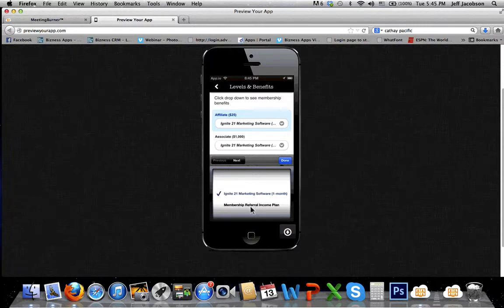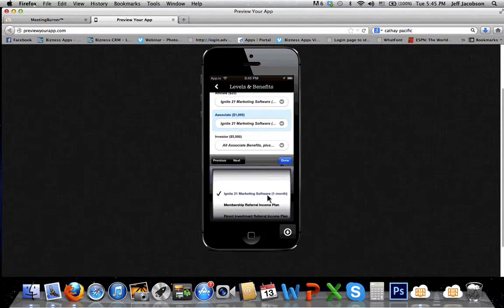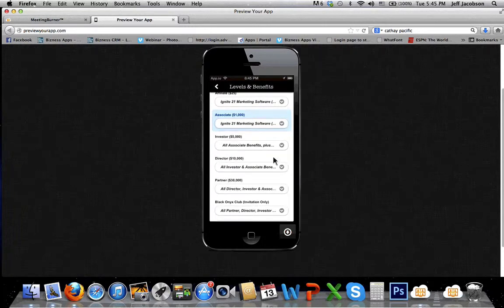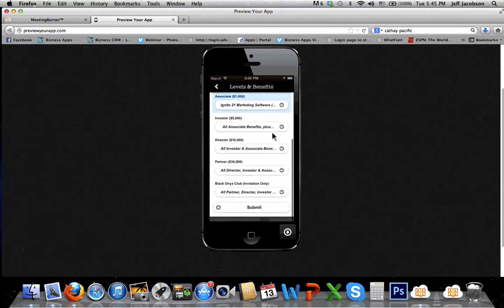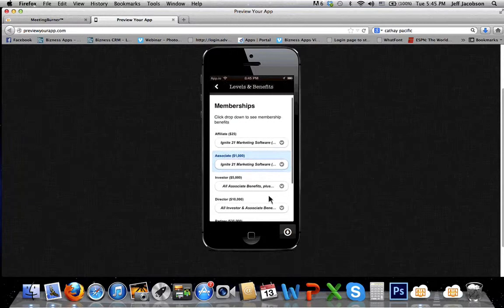In addition to that, you receive the membership referral income plan ability, the ability to earn referral income based on memberships. If we click down to the associate, you can see the differences there. The associate includes the Ignite 21 marketing software, membership referral income plan, as well as a direct investment referral income plan. So you can see we've got all these member levels listed, the cost of those levels, and on the drop-down menu, the benefits associated with each one of those levels.